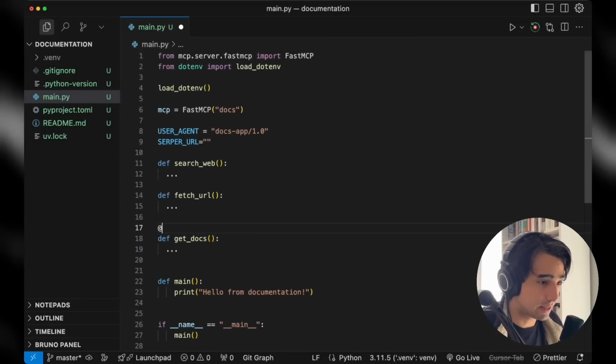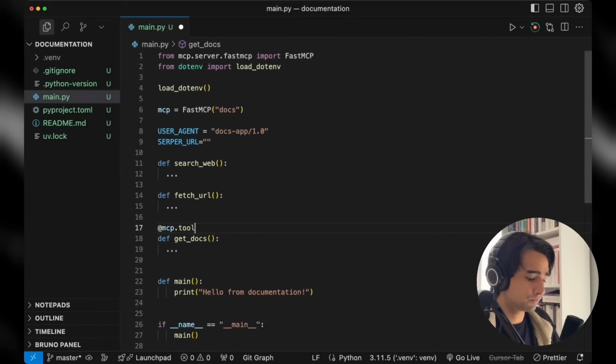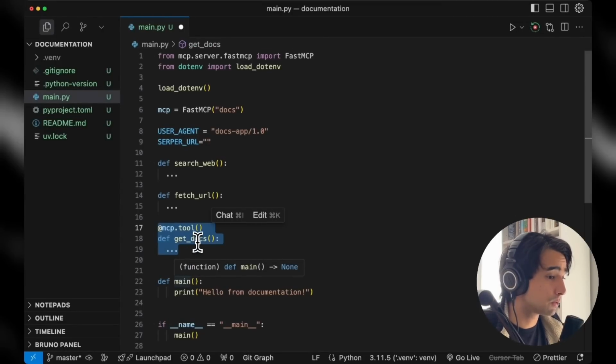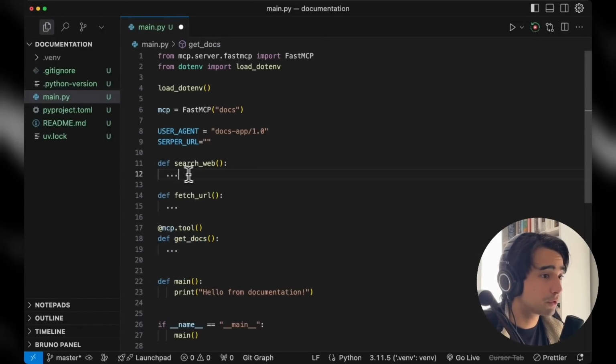And this one is going to be decorated with mcp.tool like this. And this is the one that the agent is going to be able to call. And this one is going to first search the web to find the relevant documentation pages for our library. And then we're going to fetch those pages to actually get the contents.